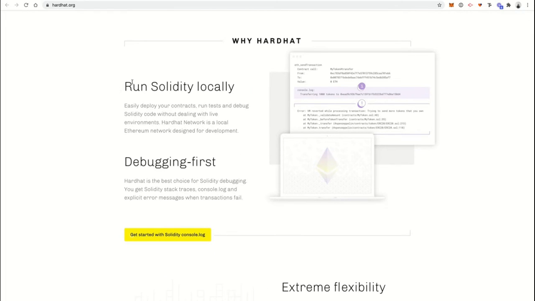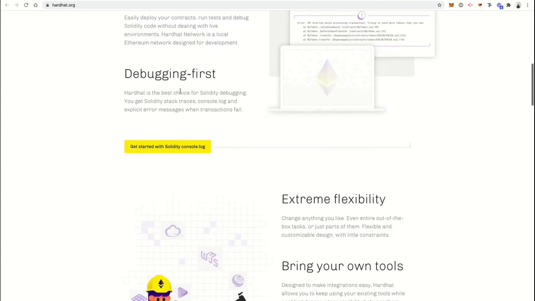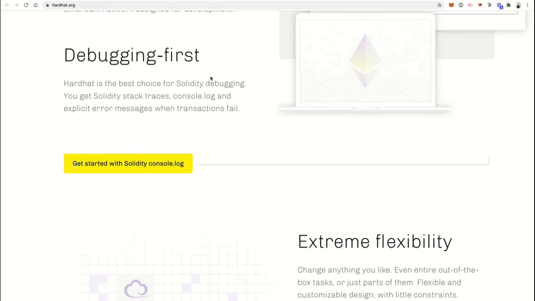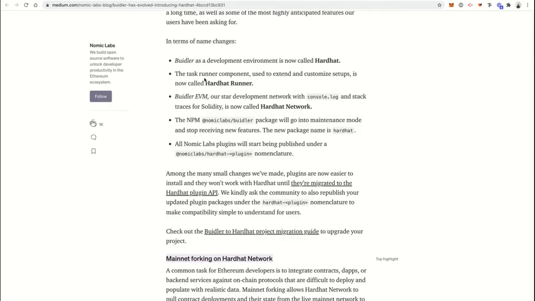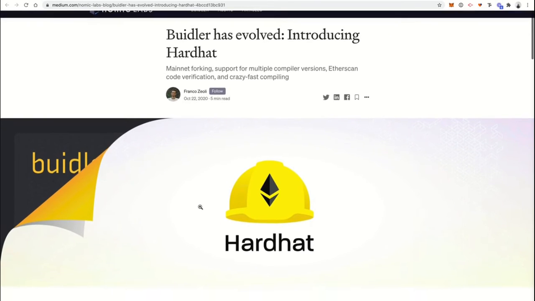So why Hardhat? You can run Solidity locally, which is pretty cool. Basically, you can run your blockchain inside your Hardhat project, debugging first. So you can do console.log with Hardhat, which is pretty cool. I remember seeing this when it first came out, and Hardhat has migrated from Nomic Labs Builder. I remember when they came out with console log for Solidity.